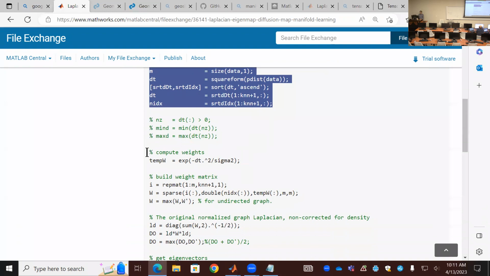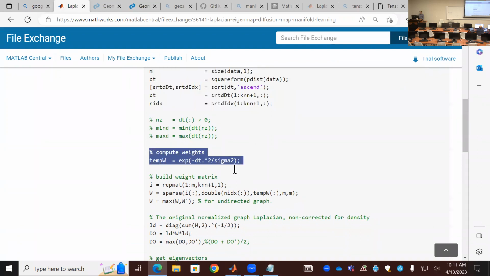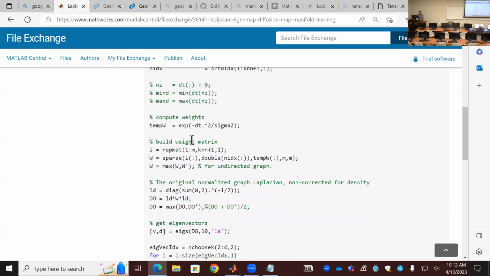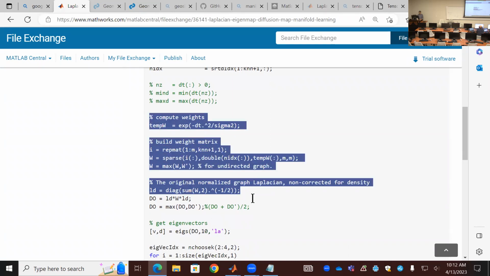Okay, so next section we copy. This is a kernel function. So if you recognize this, you transform the distance. dt contains the distance between given points and other points. And then for each point, the distance we convert using this function to become the weight for the link. So you can copy this.